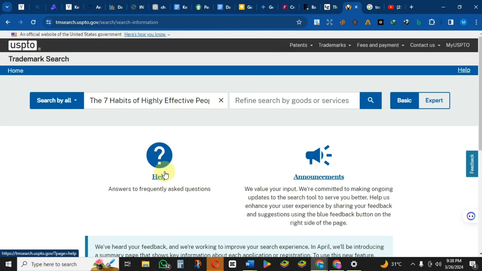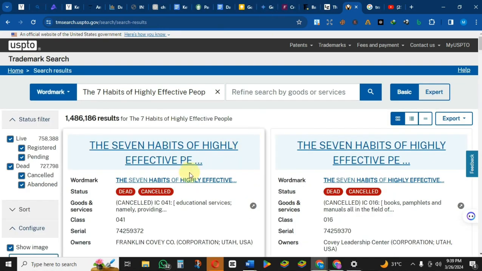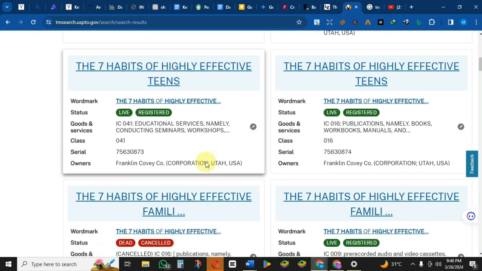So once you come to this website, you set the filter to search by all, then you input your title here. The next thing you want to do is click on search, you understand. So when you click on search, you will see results pop up. You see if it is trademarked or not trademarked. Now if they've trademarked it before and it's no longer live, you see dead and cancelled, you understand. But if you scroll down, you see if it's still trademarked or not.